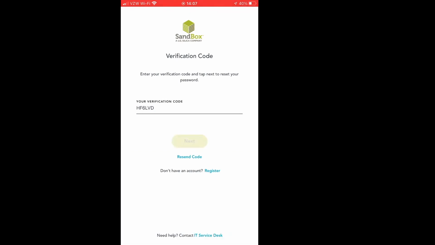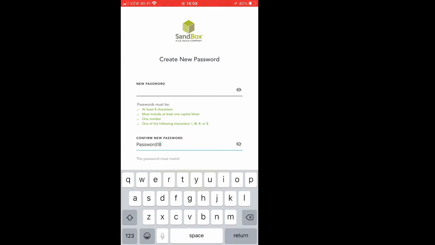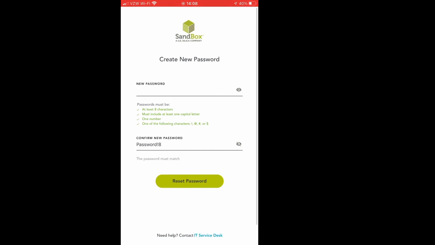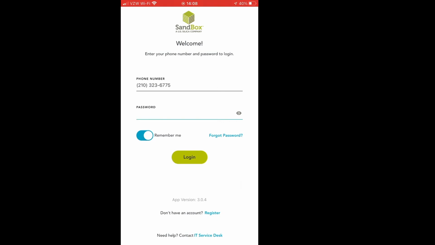Once the verification code has been accepted, it will then prompt you to create a new password. Again, follow the same requirements as before to create your password. Once you have entered your password, in the upper and lower section, please click Reset Password. Then, if your password is accepted, you will then see the success screen notifying you that your password has been saved successfully. This will then prompt you back to the home screen.